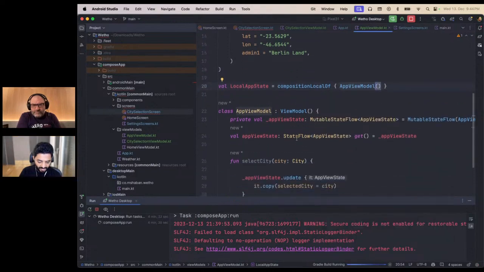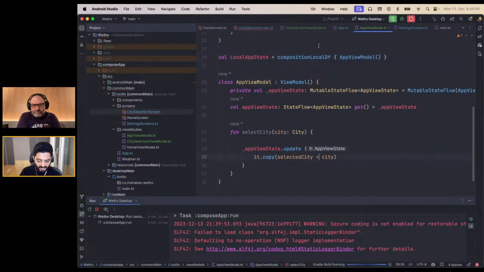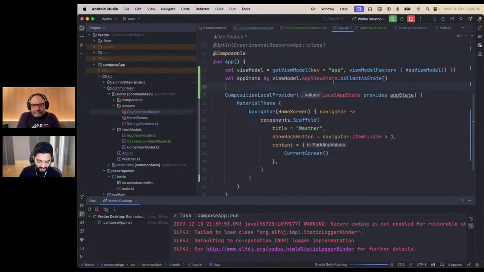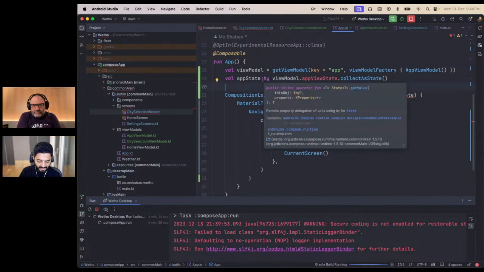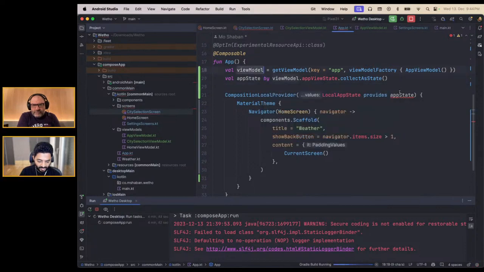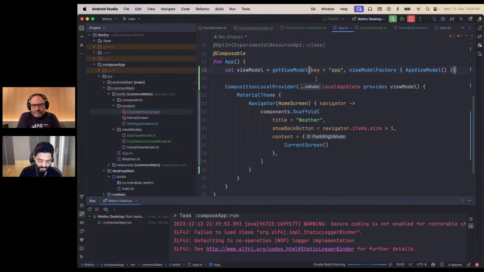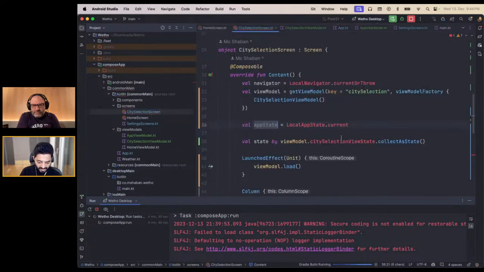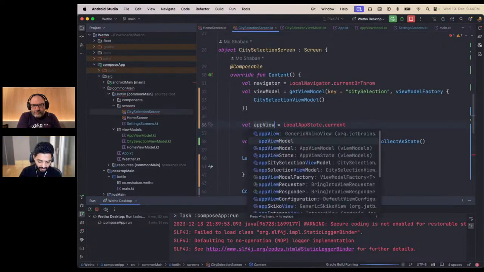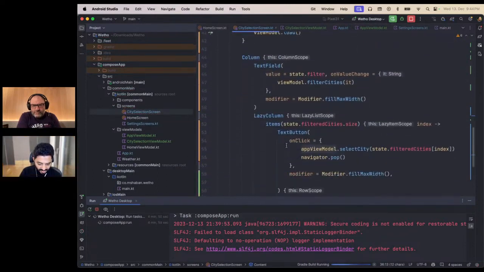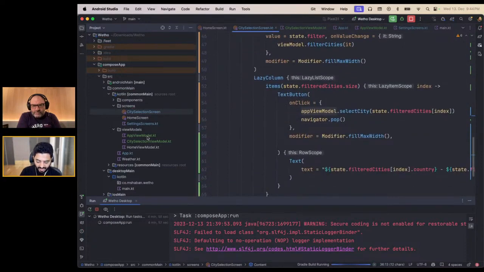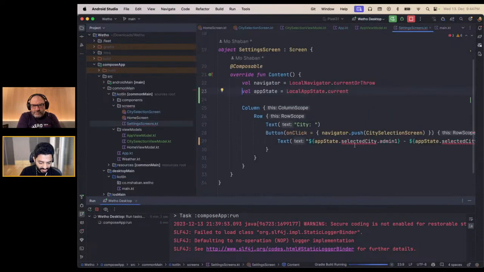Composition local of a view model. And in the app, we pass the view model. And then in the city selection, this is a view model, and that one has the selection here. And for the settings screen, we collect this as a state. Okay, let's try that.